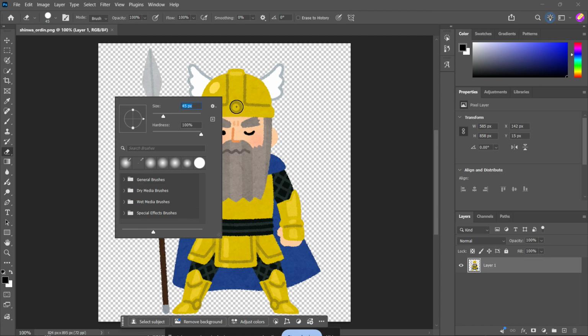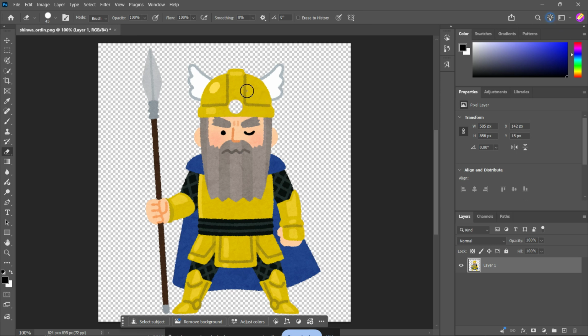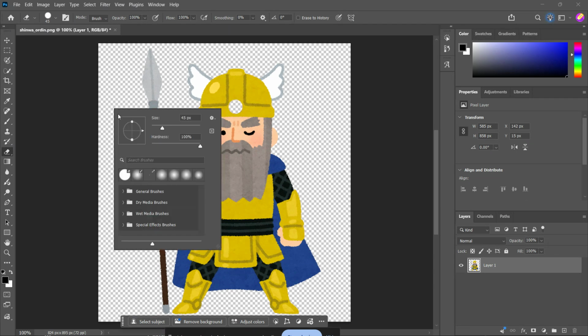Next is hardness. This setting controls how sharp or soft the edge of the eraser will be. If you set hardness to 100%, the eraser creates a crisp, clean edge, almost like cutting with scissors or paper. This is great when you want a defined shape or a sharp cutout. But if you lower the hardness closer to 0%, the edge becomes soft and blurry, which is perfect for blending, fading, or making smooth transitions between areas.